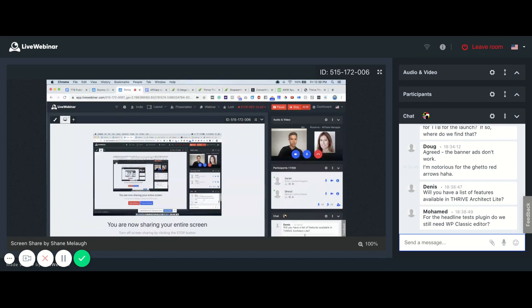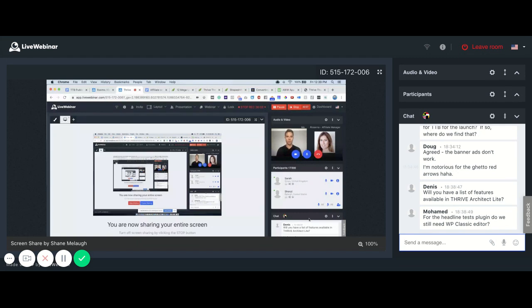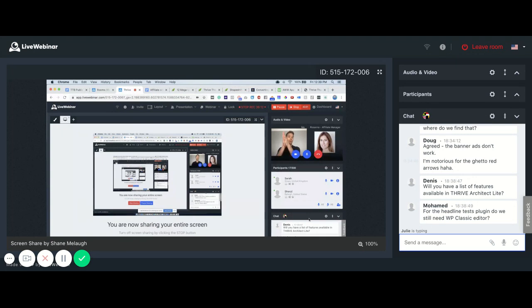Okay, so Dennis, we have a list of features available in Thrive Architect Lite. Yes. So we're going to have an upsell page, and I don't know the URL specifically, but you'll find out right away once we have it done. It's going to have a comparison chart, which is going to show what's in Thrive Architect Lite and what's in Thrive Architect Full. But I can tell you the basics here.